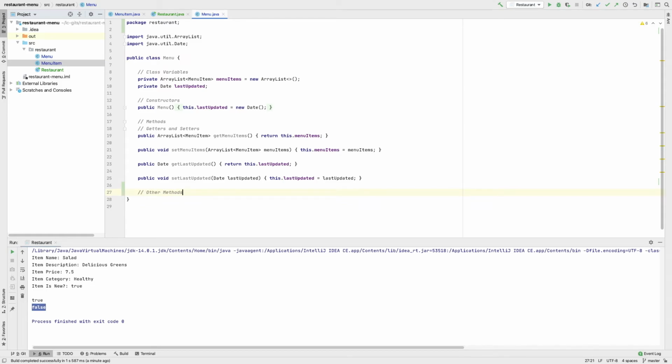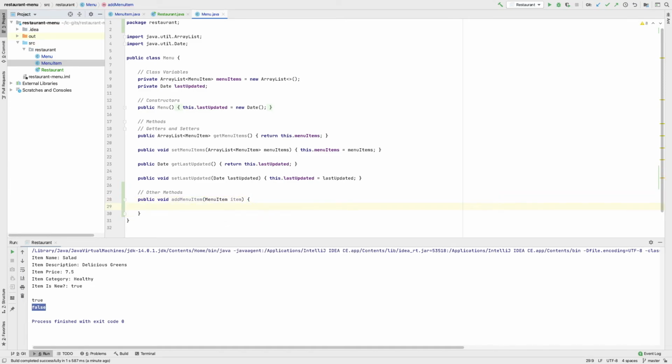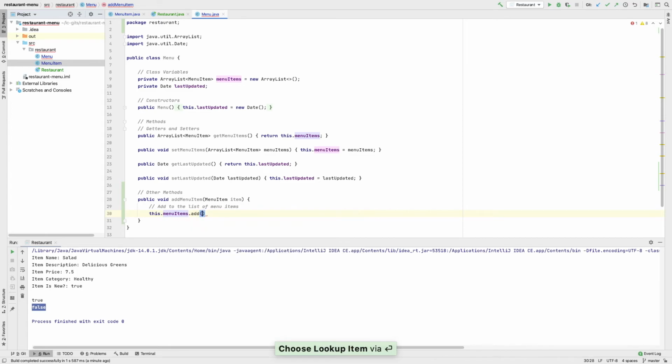The first one I'm going to do is the add menu item. So I say public void addMenuItem. I need to take in a menu item, so I put that into the parameters. And now in here, just like our pseudocode said, we need to add it to the list of menu items. That list of menu items is menuItems. So we say this.menuItems.add and then item.